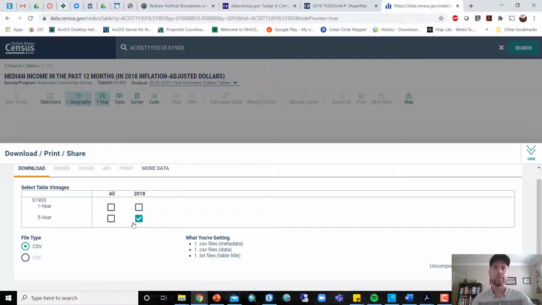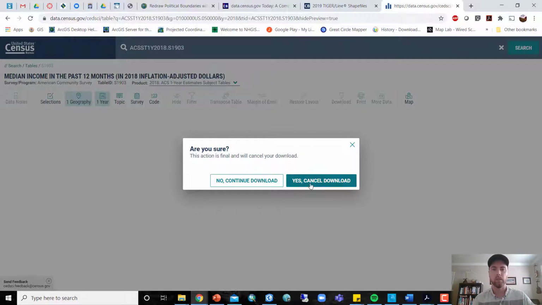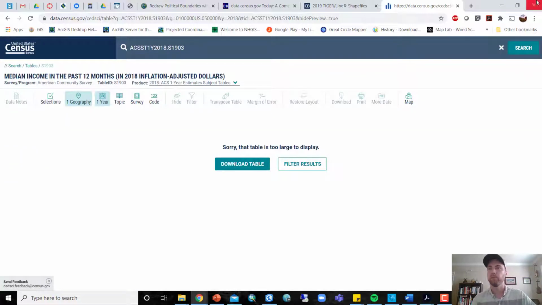So make sure it's only 5-year estimates, CSV file, go ahead and click download. And again, I've already done this before, so I'm not going to download a second time, but go ahead and click download now. And the data will be downloaded to your downloads folder. All right, once your data gets downloaded, then we are now going to collect our geography files.